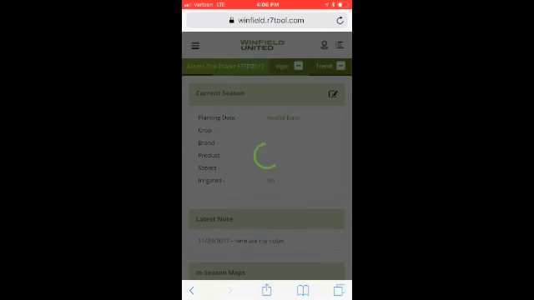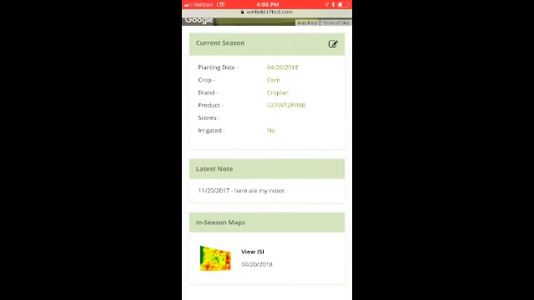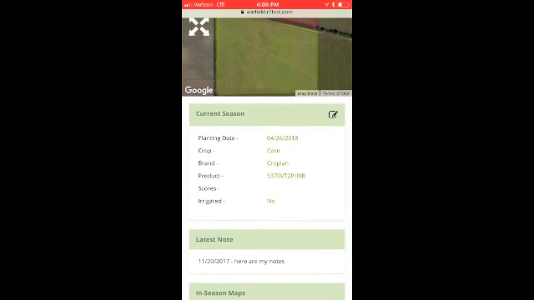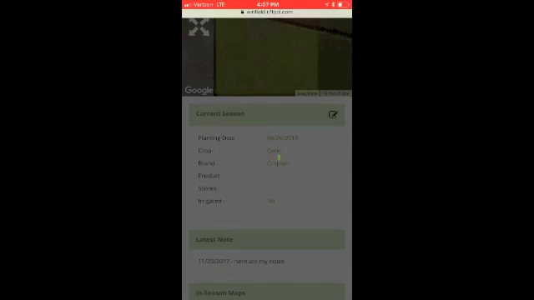Click on any field. You have current season field details, any notes that you have on that field, and the most recent in-season imagery. By clicking on the pencil in the current season box, you can enter accurate planting information, crop, brand, and product. Hit save to save your information.